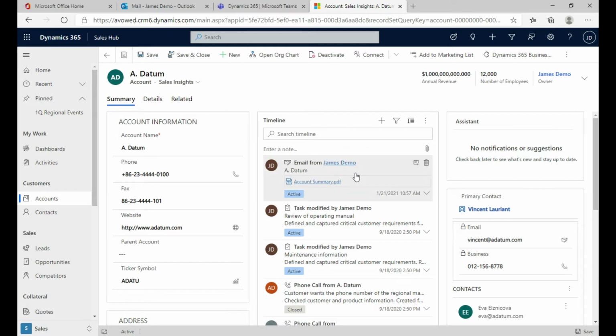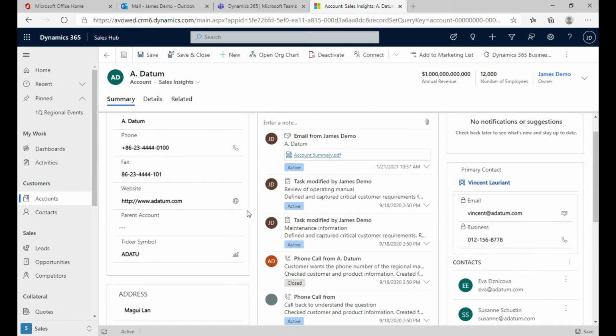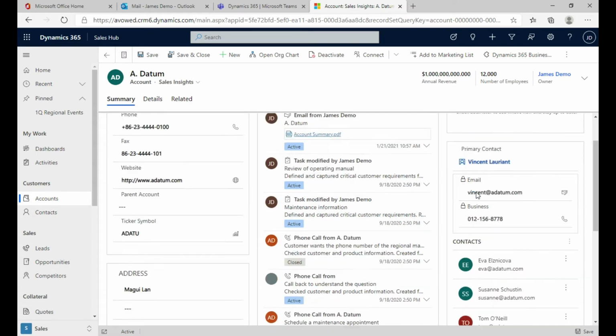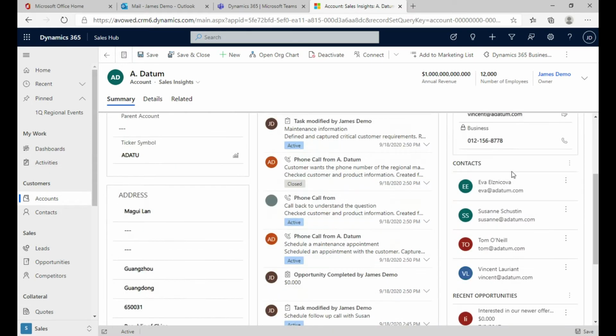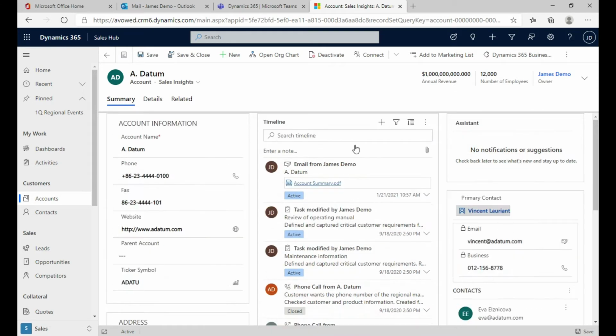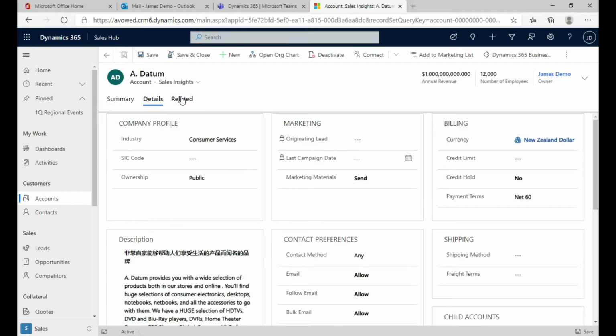And you'll see in this case, what we capture here is basic, simple information. This is an account that we're going to be working with. We've got their contact details, their website, their address, those sorts of things. Here is the timeline of communications that we've got against that account. And here is the lead contact, but also a list of other contacts in that organization and some recent opportunities that we're working on. So you'll see that's basically a summary. You can then go much further into the details about this organization.